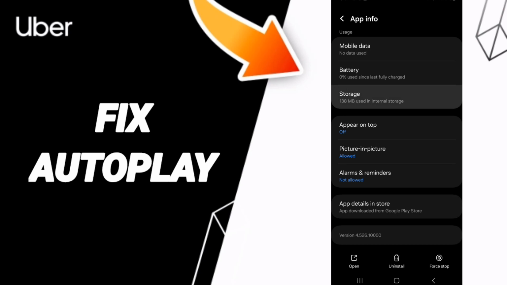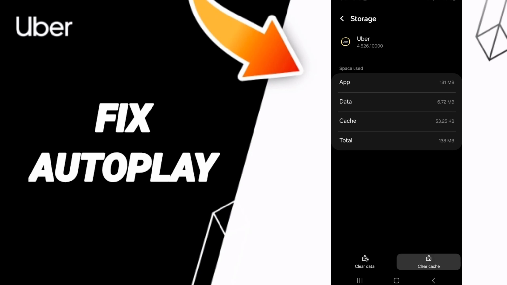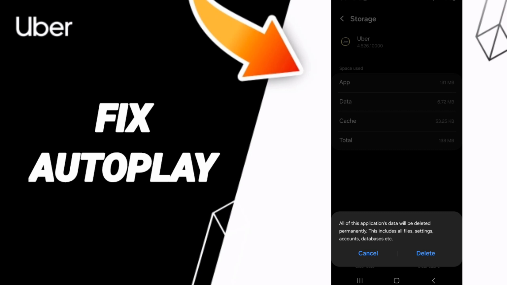After that you will enter the storage window. Here you can click clear cache. Don't click clear data because that can delete your account or can cause you errors on your app.